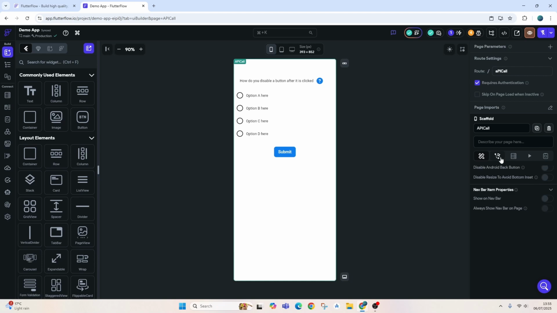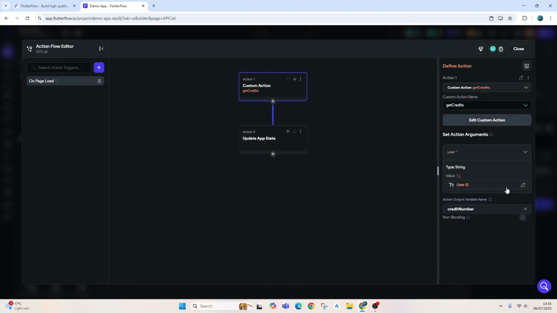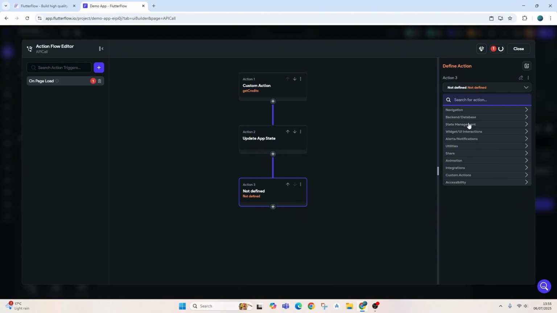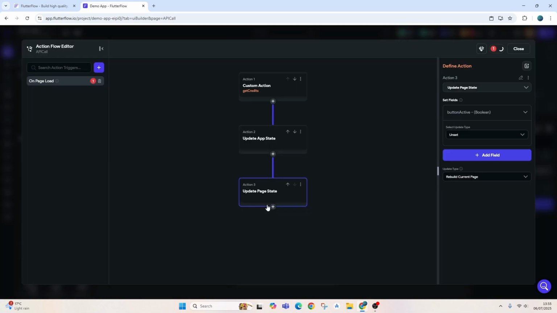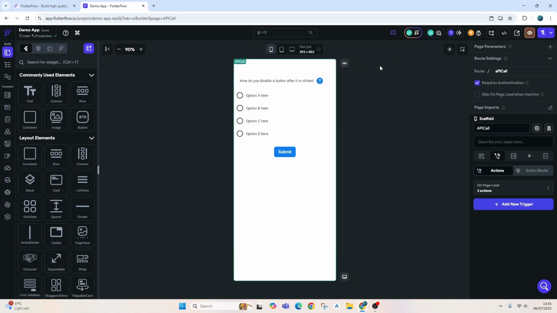So what I would do, very simply, on page load, we've got some bits and pieces here which are from when this app was just being built, but we just add an action that is state management, update page state, button active, and set the value to true. So basically what we've done there, when our page loads, we're going to make sure our page state is set to true, i.e. that the button is active. So if the button active variable is true, the button will be active, and then when we click the button it sets it to false, and then it becomes inactive.